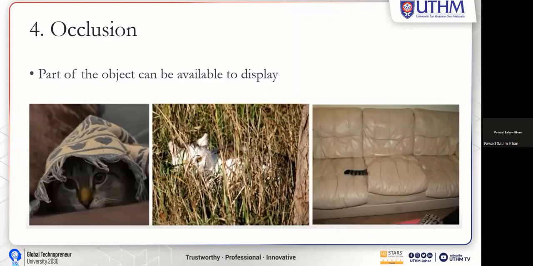In picture 3 a cat is inside a couch, or in picture 2 a cat is hiding inside some bushes. Then the cat in picture 1 is inside some kind of clothing. So it's very difficult for a machine to identify exactly what the object is in that particular picture. These are some major problems which a computer faces.